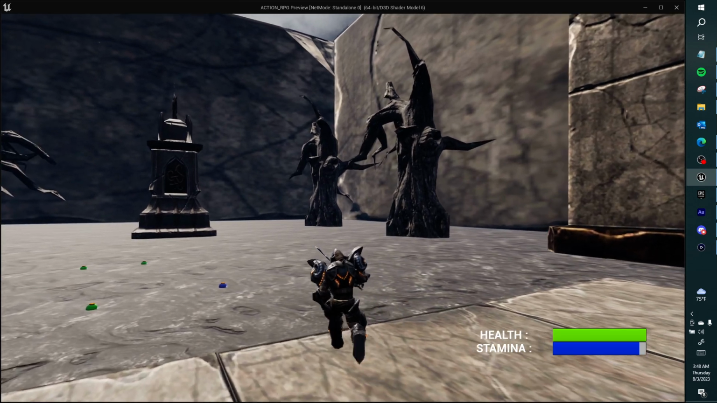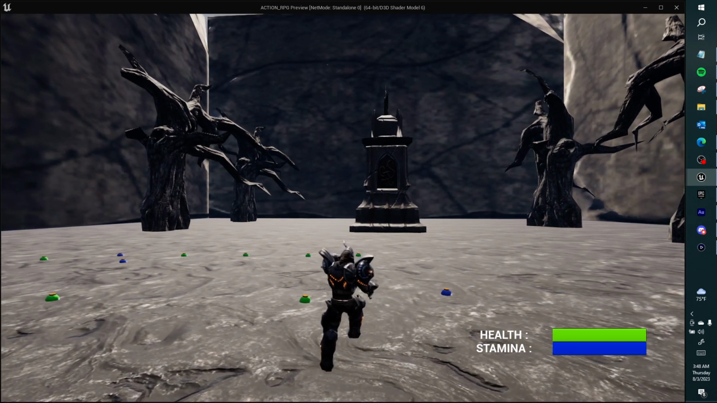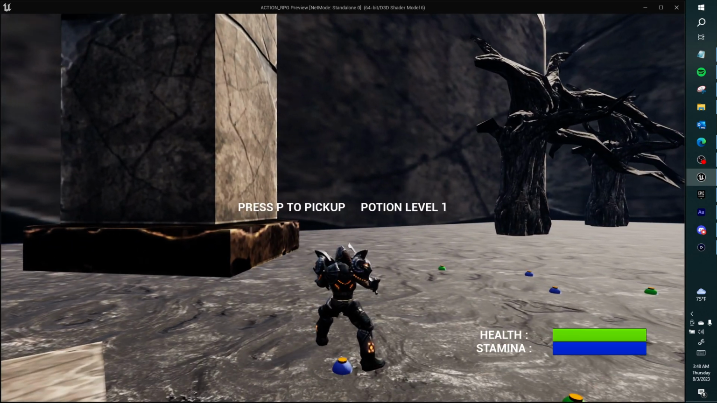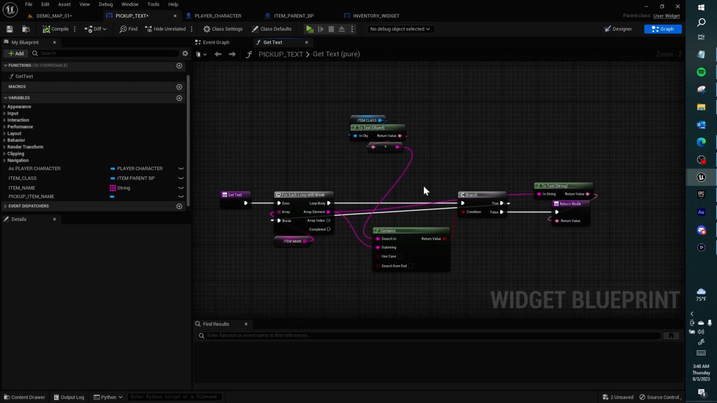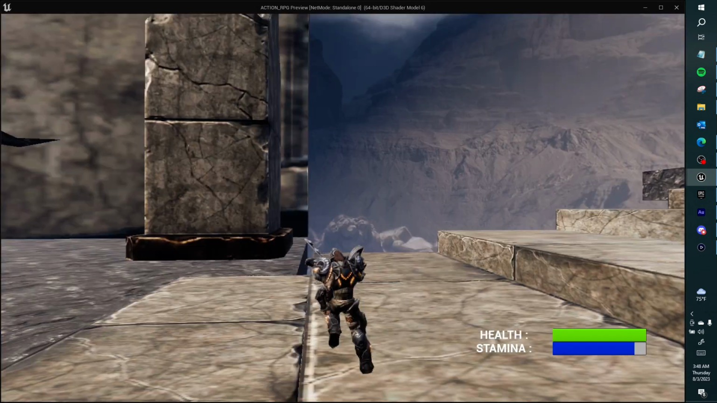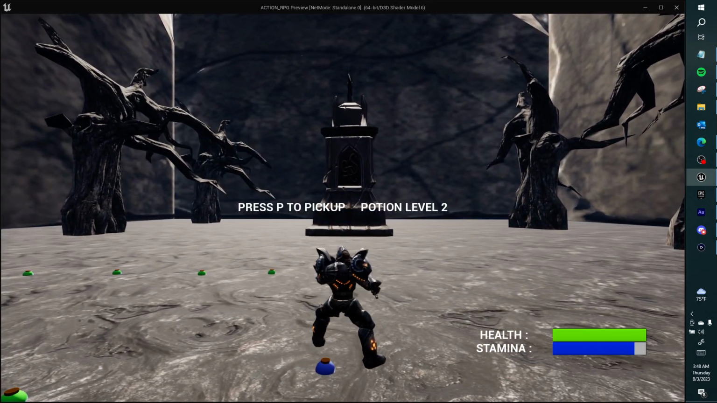Let's try this now. Potion level 1. That's actually a potion level 2. This is potion level 1. Let's go back in here. Oh, I want to do a not if false. This should be completed. Let's try this now. Potion level 2. Potion level 2.